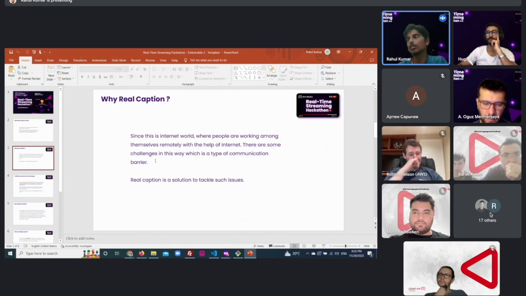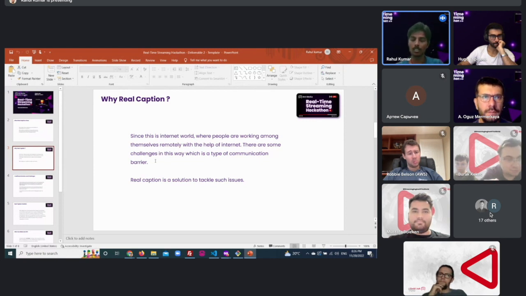Okay, so why was Real Caption introduced? I made this application since we are working with many other clients who are not in India. I belong to India, so there is a language barrier in the communication between us. So this application will help us to communicate with people in different countries as well.